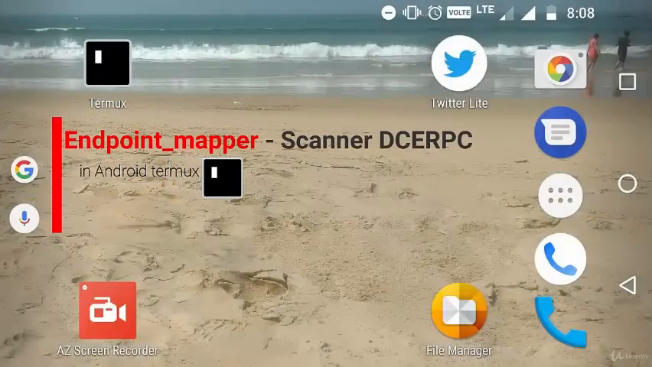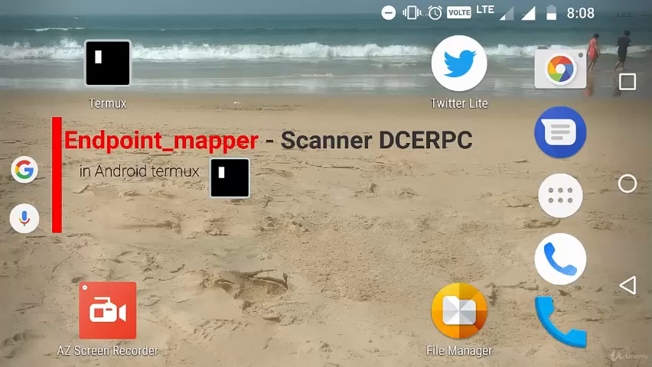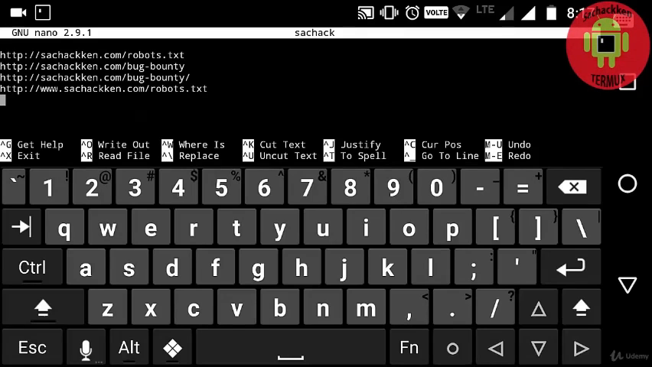In the previous video you saw how to find the HTTP enum wayback by using Metasploit. In this video you will learn how to use the endpoint mapper scanner, which is an auxiliary module in Metasploit. By using this module we can obtain the information from the mapper service. So here you can see the previous output.